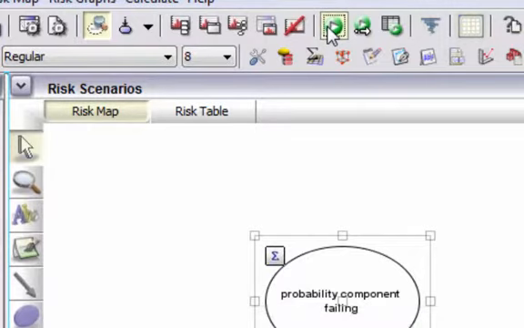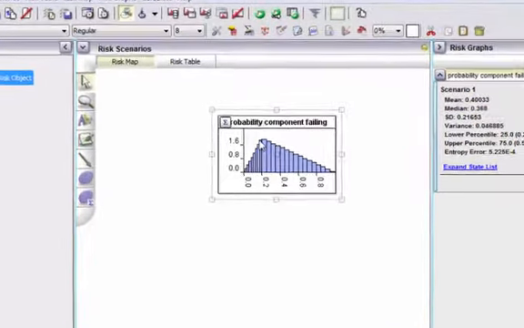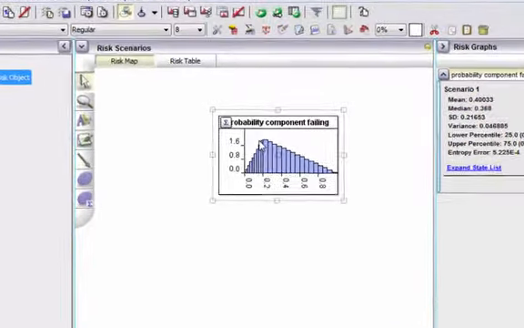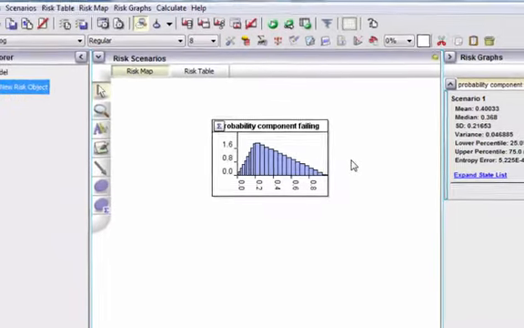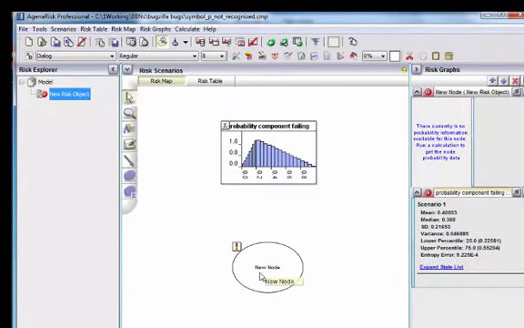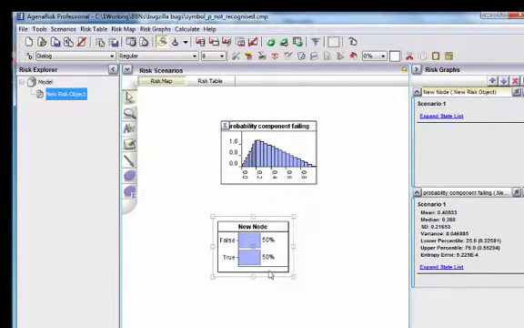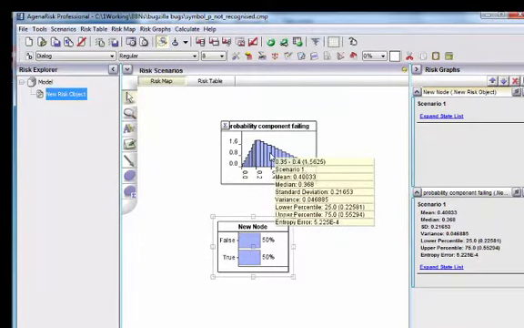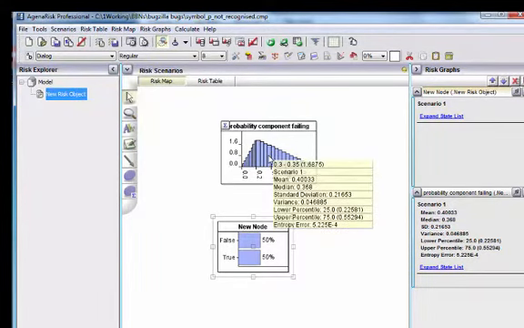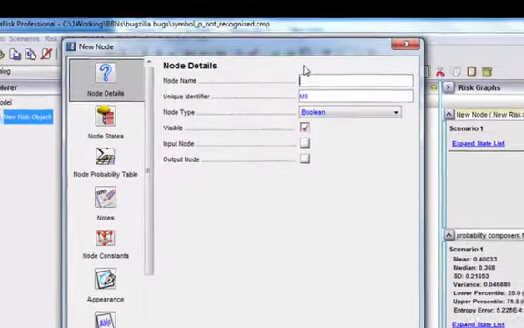Okay, when we run the model, we can see the distribution there, and we can see that the mean of that distribution is actually about 0.4. Now what we want to be able to do is to have a Boolean node, for which the true value corresponds to the mean of this distribution. So we want to say, well, the mean probability of that component failing is 0.4. Let's call this something like component fails.